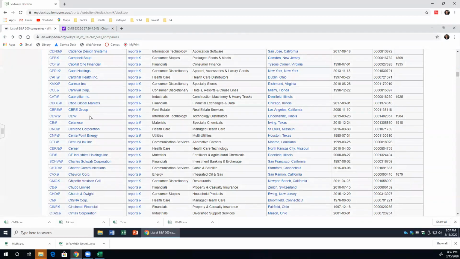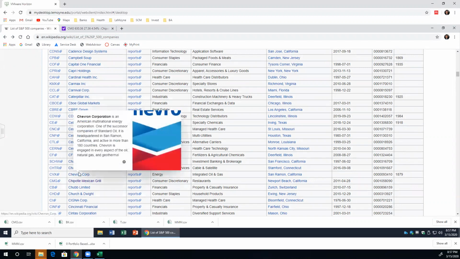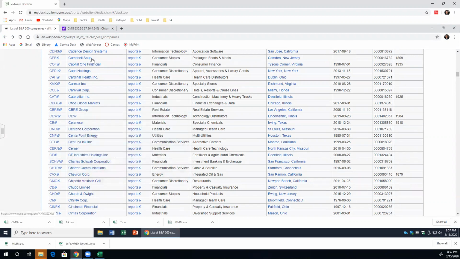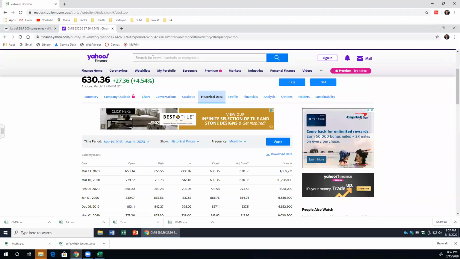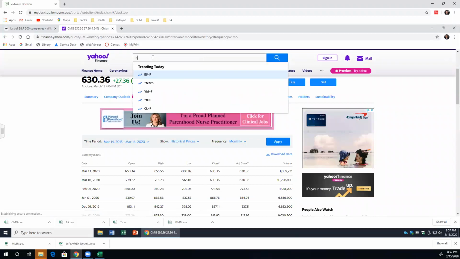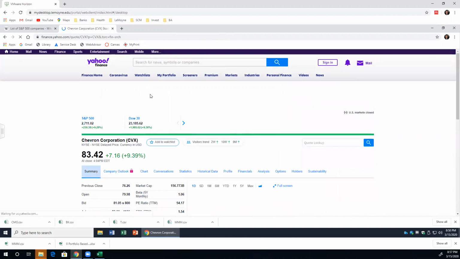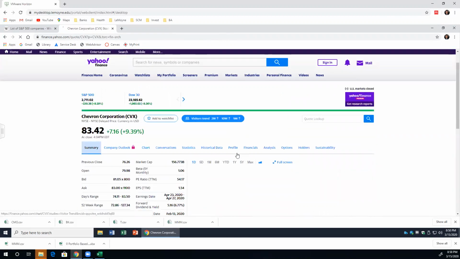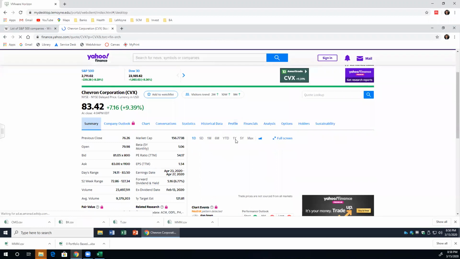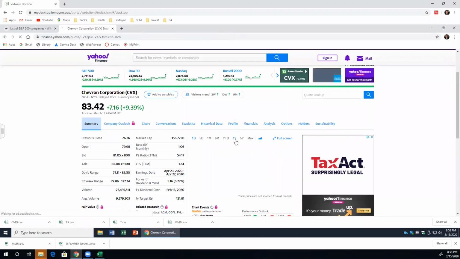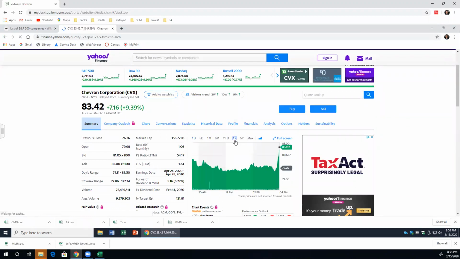So let's go to an oil company. They're in big trouble nowadays. Oil prices are around $30, very, very cheap. CVX. Let's see what's going on there. I just want to show you how bad coronavirus is. Let's take a look at the chart for 1 year.